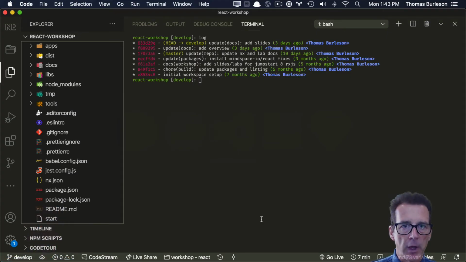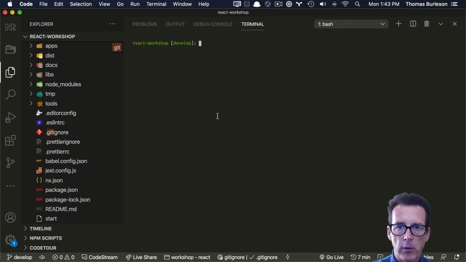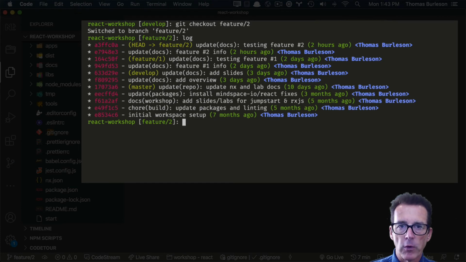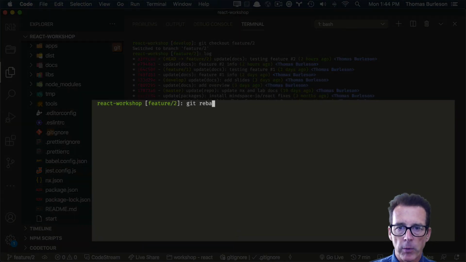In the React Workshop repository, our current branch is develop. Let's do a git checkout feature 2. Now if we look at the log, we can see that feature 2 is based on the source branch feature 1, which is also itself based on the source branch develop. This is the issue we want to fix. We will use git rebase --onto. The base branch we want to use is develop, and the incorrect branch that should be fixed or removed is feature/1.